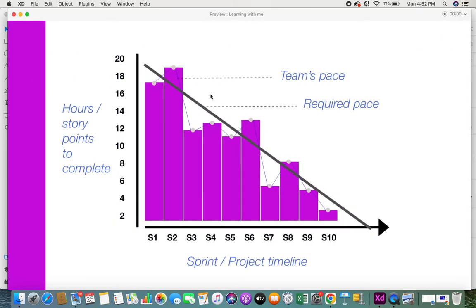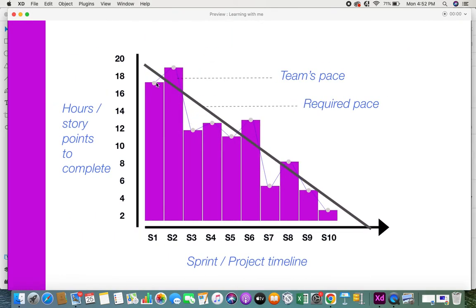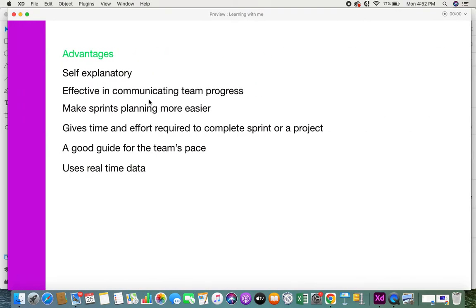The team's progress can easily be viewed by the entire team. The next one is it makes sprint planning easier. When you understand your team's pace, you will be able to plan your forthcoming sprints in a better manner. If you have not completed the required features in a particular sprint and you're a little bit lagging behind, then in the next sprint you can ramp up. So it makes sprint planning easier.